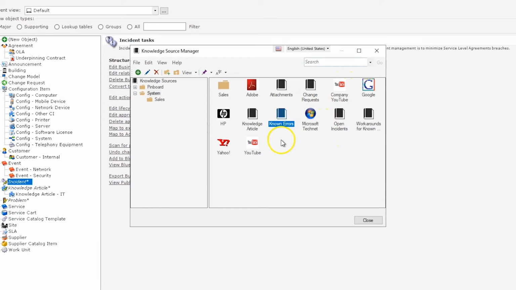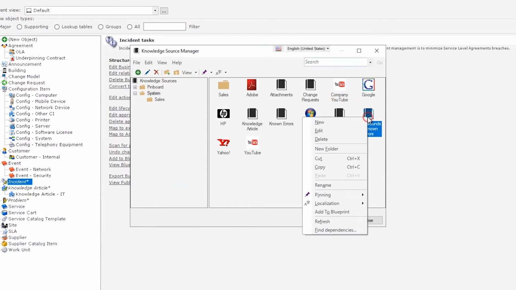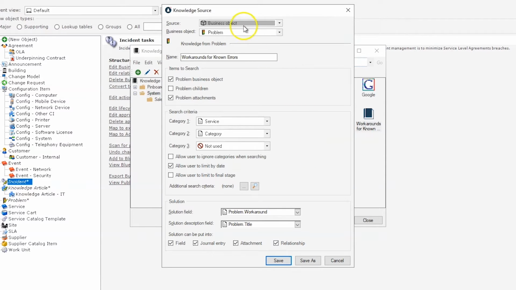We also have known errors, and then we've created a new one called Workarounds from known errors. What we did with this one is it's selected by the source's business object. Instead of web, we use the problem business object, gave it our name. The items to search are the business object and any problem attachments. We also are going to have our search criteria narrow this down so that it matches the service and category. This is not necessary. You could leave those two both set to not used if you prefer.